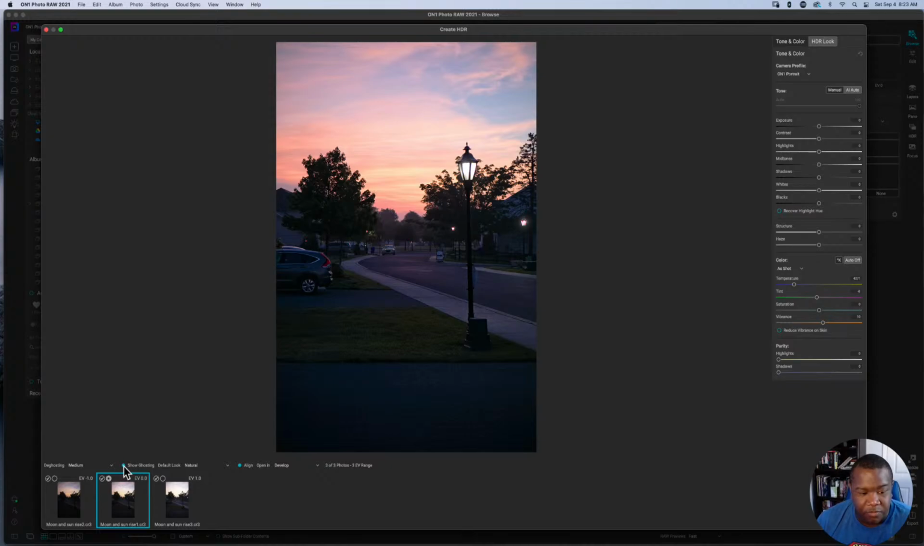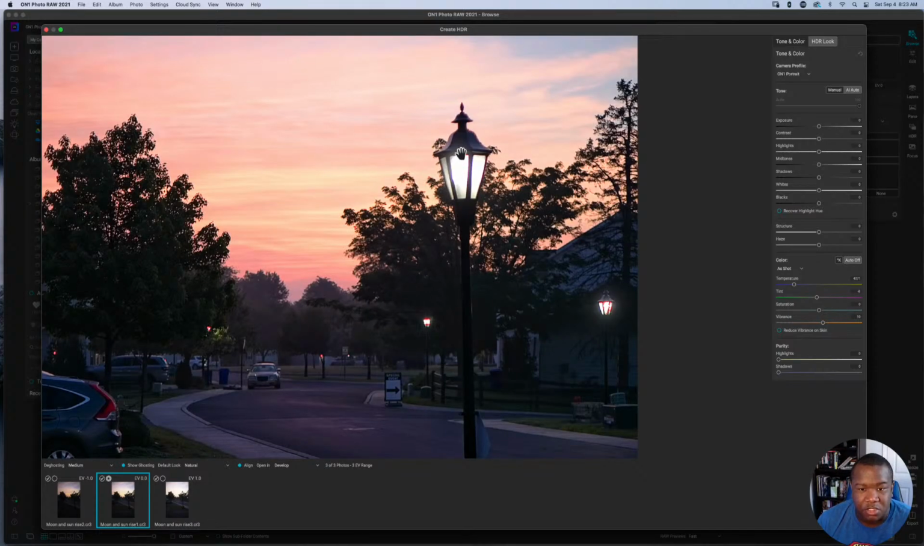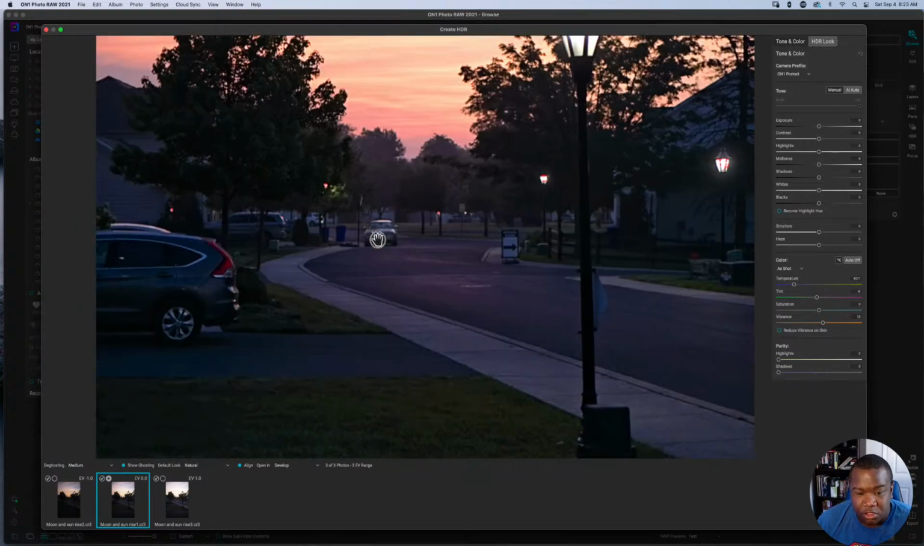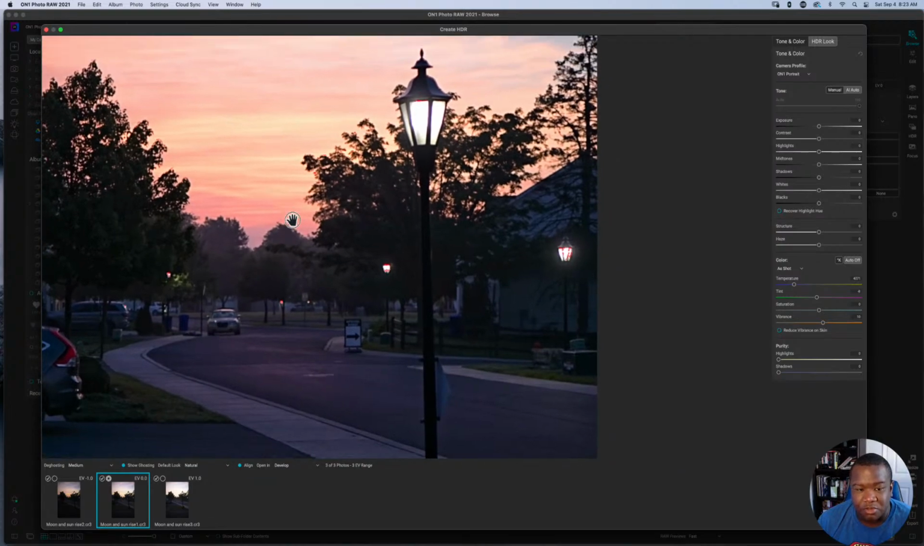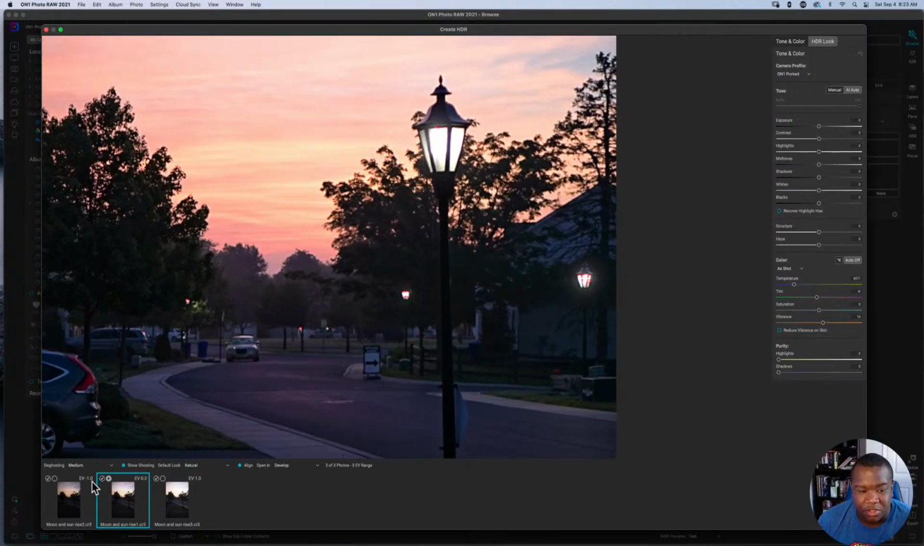So I don't have it on, and I don't think there's much of anything that's moving. If you're not familiar, there's some ghosting here in the lamp. You can see how it's red there. I guess I shook the camera. I was hand holding it. Now, this is really good to identify. I'm not worried about these lamps because I'm going to do something with the edit on the lamps anyway.